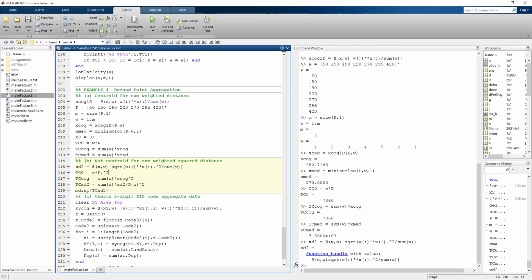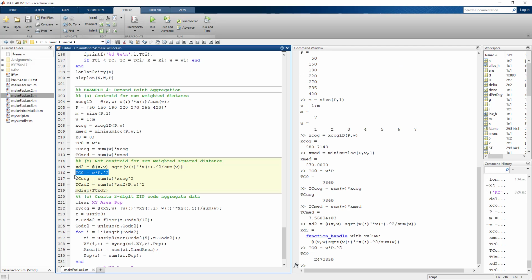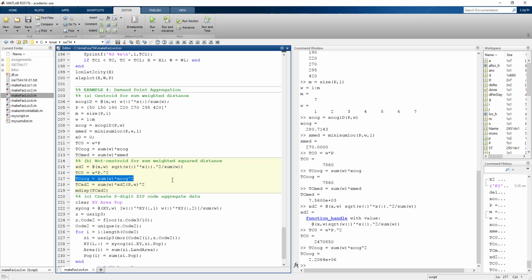And looking at all 7 cities, the objective function value here is 2.47 million. And those are units of square miles times the W value, so the units don't really make any sense. But if I then used my centroid value, squared that, and multiplied it by the sum of the weights, I would end up with a different value than the 2.47.